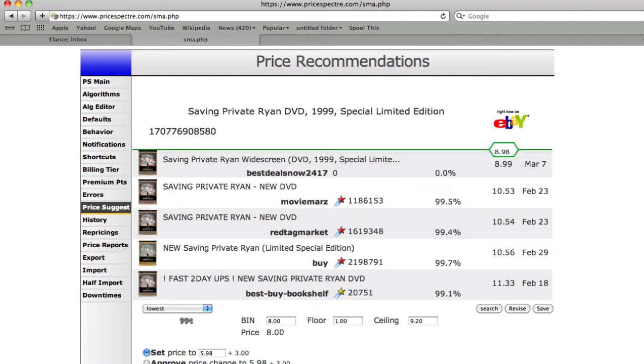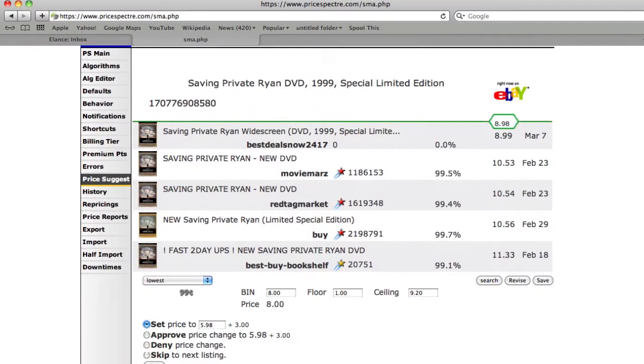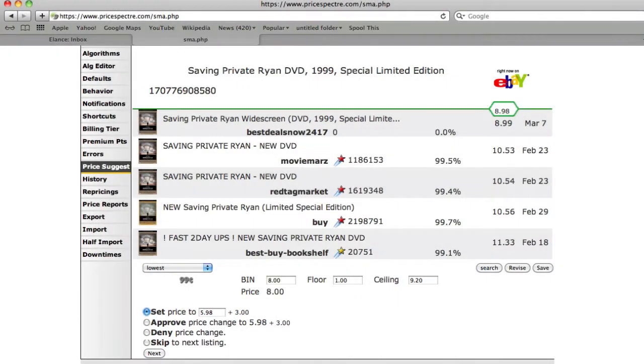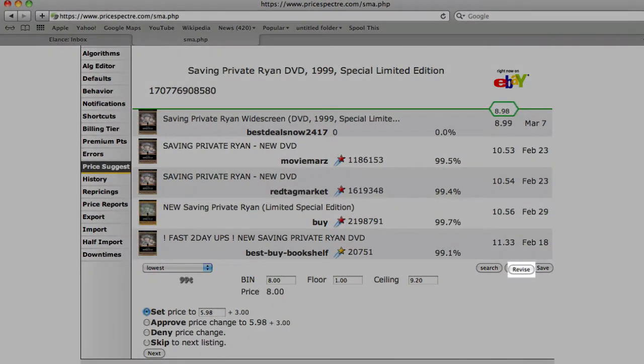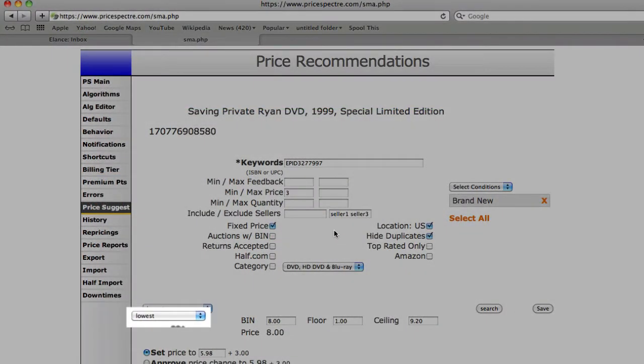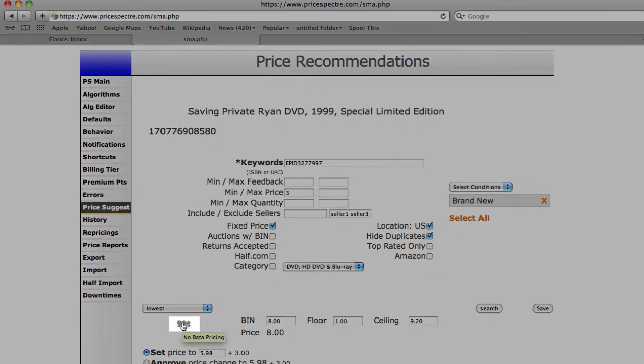As you can see, it shows you what the current search results are, and what your price would be set to based on your settings. Now, this is not necessarily the same price as the price recommendation, since this price is based on the current situation. You can click Revise, which will take you to the search parameters. This will get you different results. You can change your algorithm, floor, ceiling prices, and better pricing, and so on.